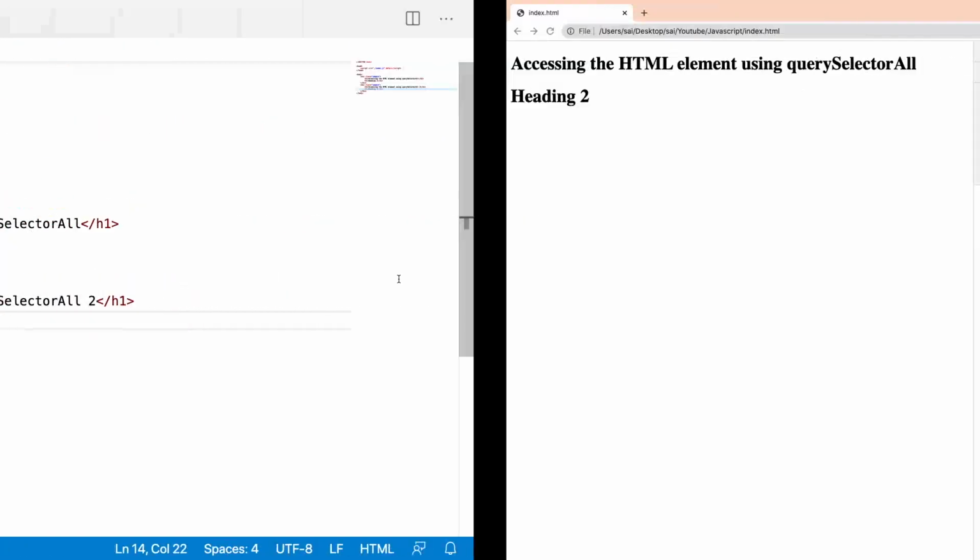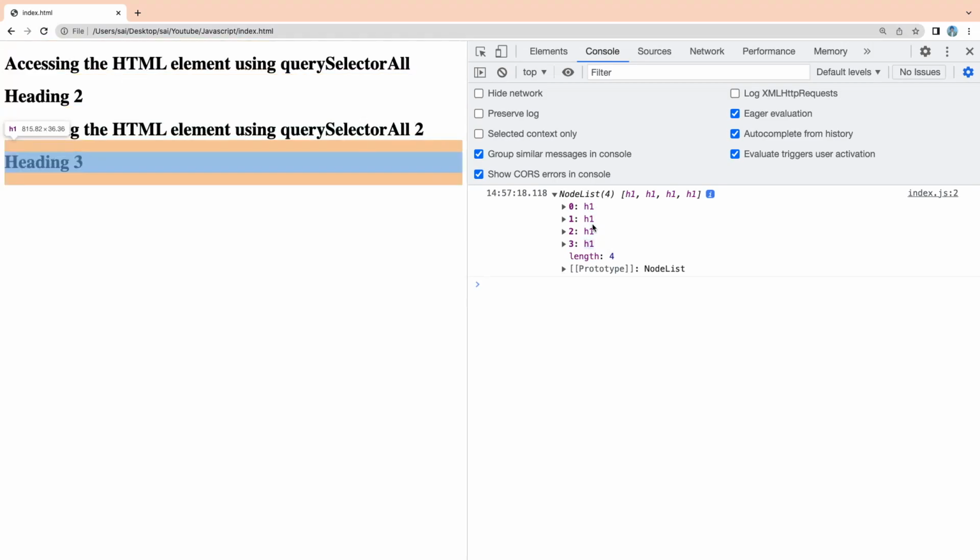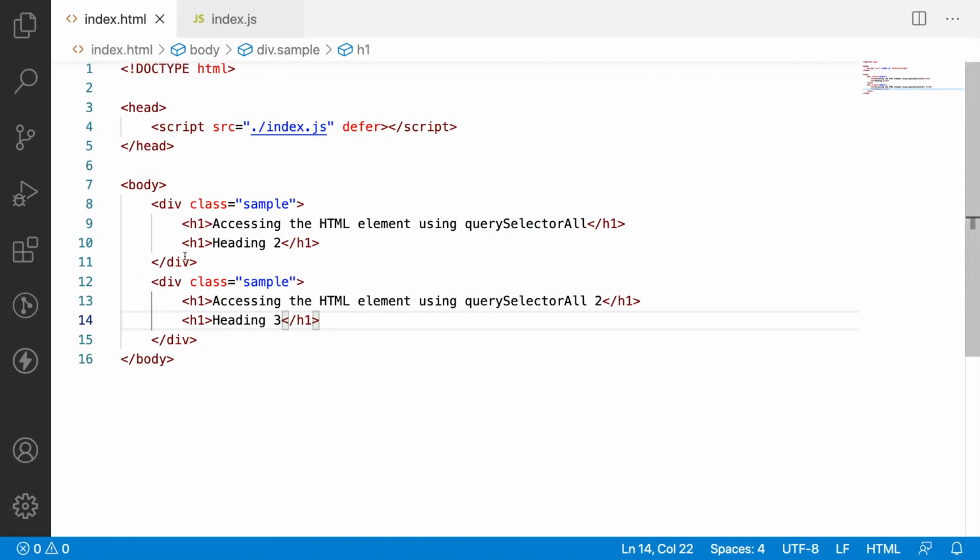Let me save this, go back, clear it off and reload. If you see here, you are able to access 4 h1s. That means it is not only targeting the sample class, it is also targeting the h1s inside. That means the whole DOM it is concentrating on.